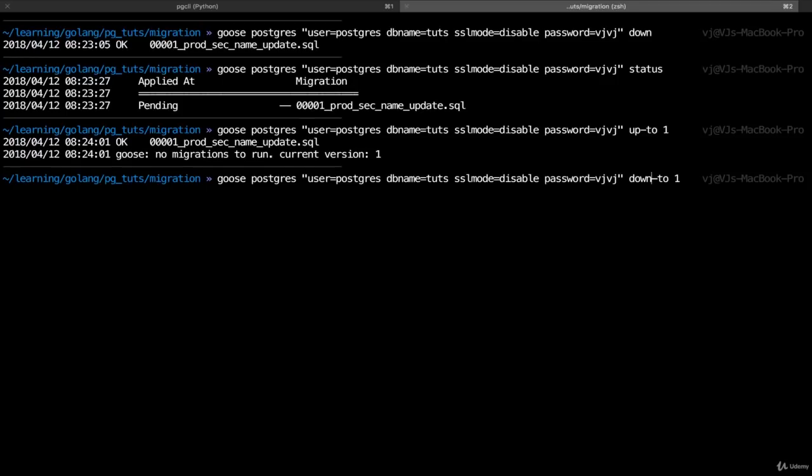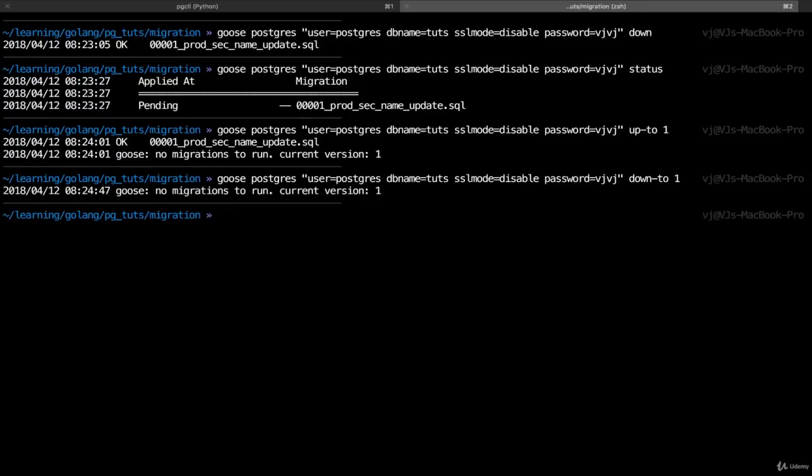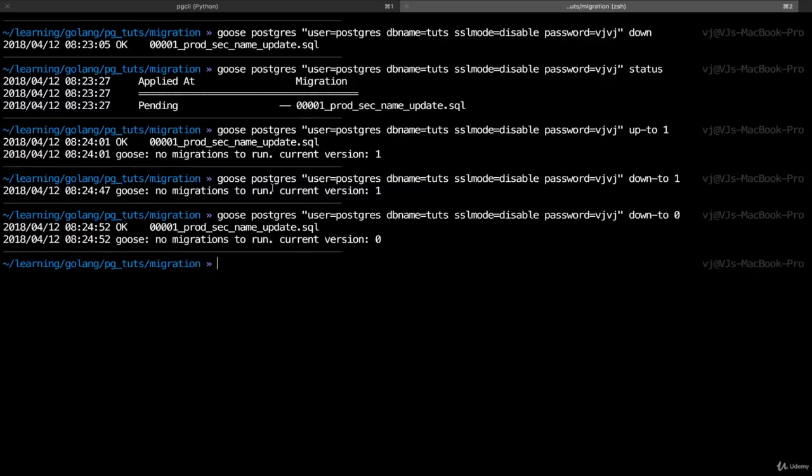But when you do goose down, it'll just try to go down one version, not all the versions. But if you want to go down like three versions, you can just do down to a version. Our current version is one, so I can just say down to version zero. As you can see, now the current version is zero, which is our base version. So this is how you work with Goose.